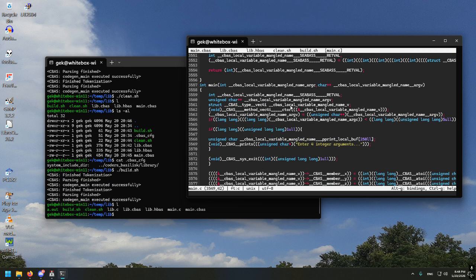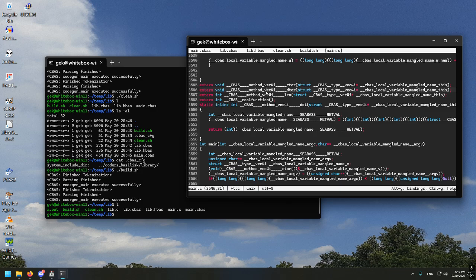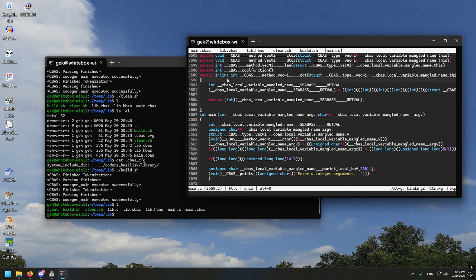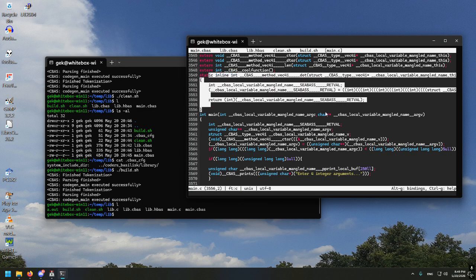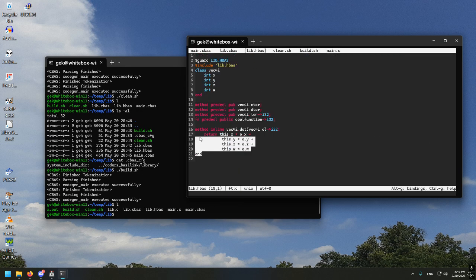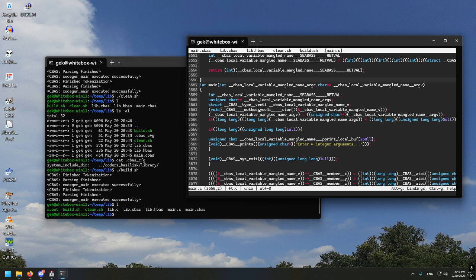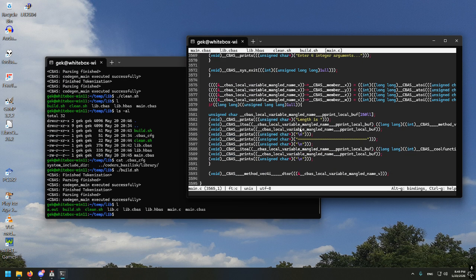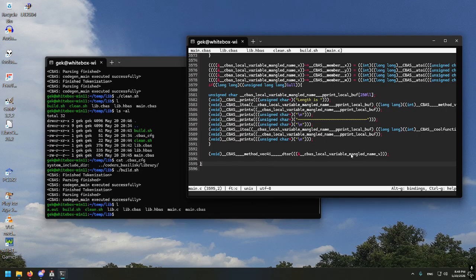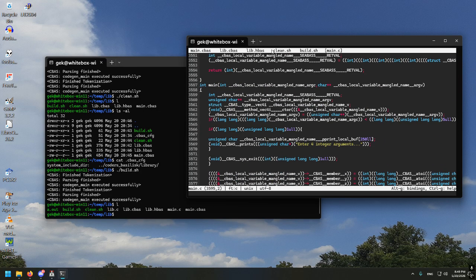Here you can see our pre-declared methods and functions. They're declared extern in the C code. This is the inline function, vec4i dot, right here, and then here's the main function. You can read this when it's pushed to the repository. And similarly for lib.c.